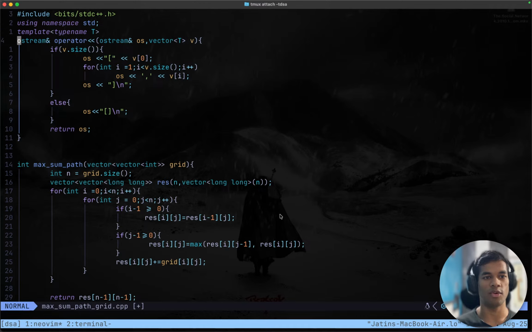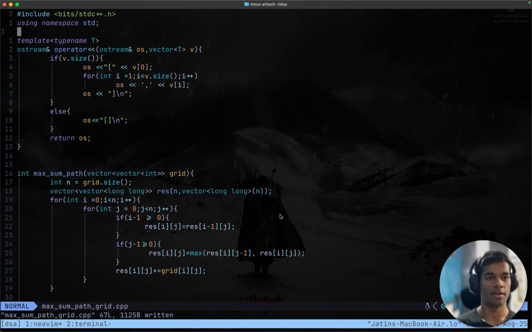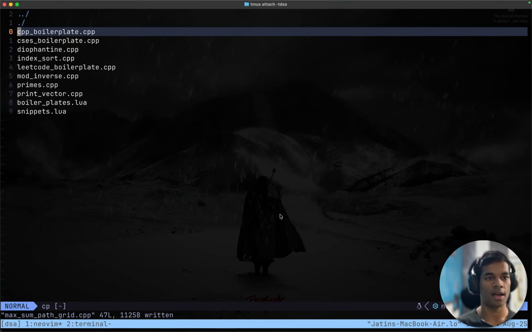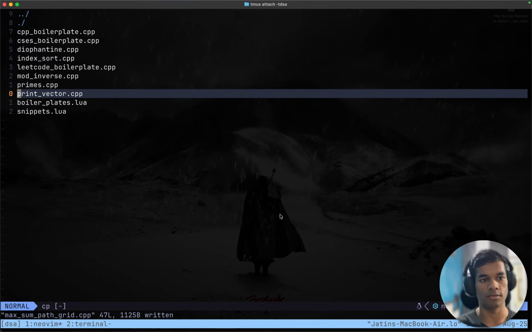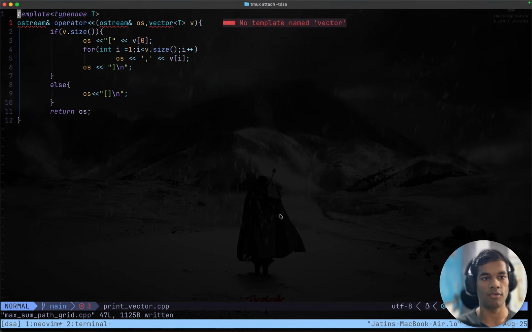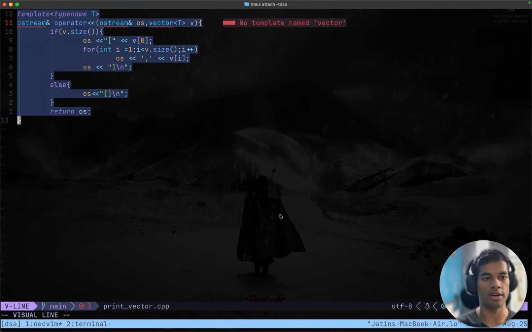This thing has overwritten the put-into character for when I'm trying to put a vector of any type T into the output stream. And how does this voodoo magic happen? This happens because of this. I have a file in my NeoVim configuration which has that code which I just printed. This thing, print vector, is the thing that was printed there.